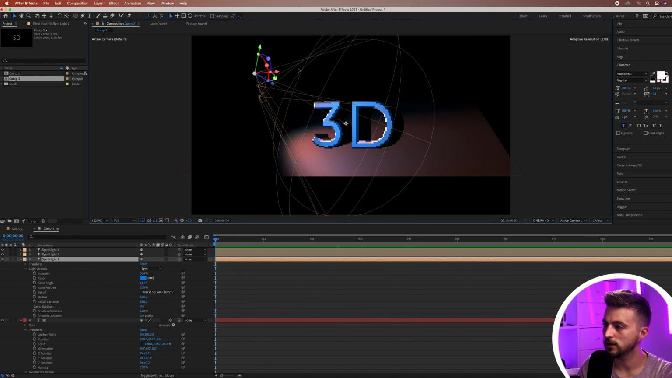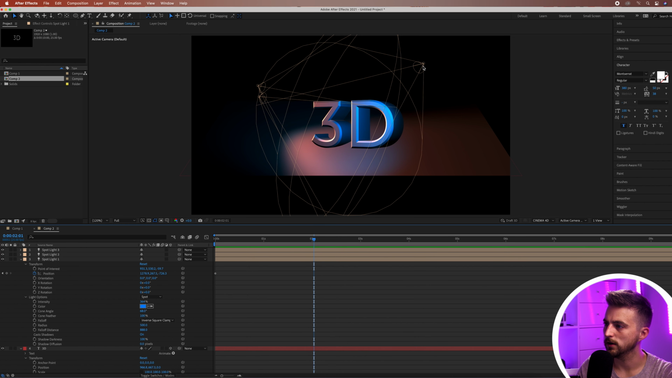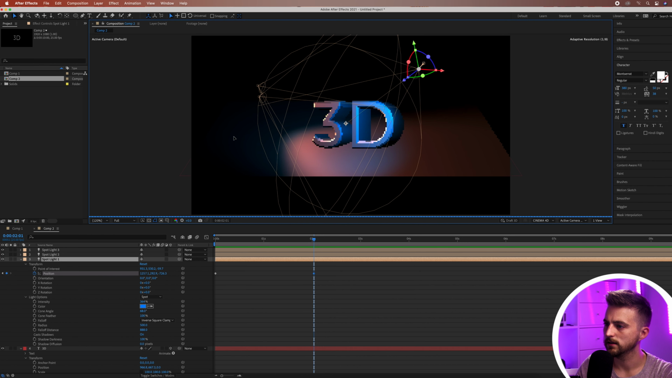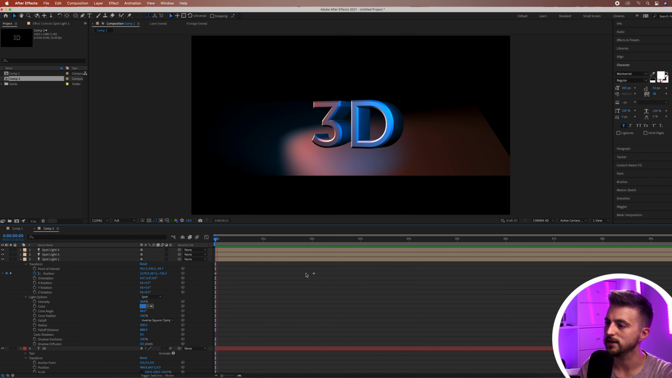So let's go into transform. Let's create a brand new keyframe on the position. And then let's go to 2 seconds. And we'll just move the position of this light from the top right over into the bottom left. Now you can see it's going to take 2 seconds for that light to animate across. There you go. And we're getting this nice light movement around the text. I think that looks really cool.